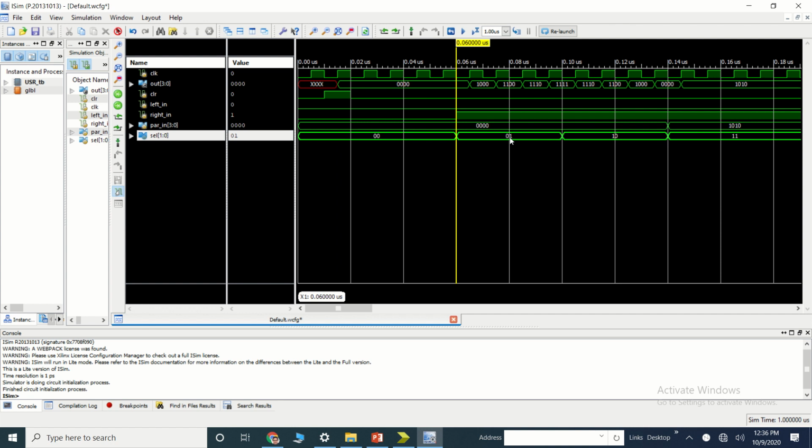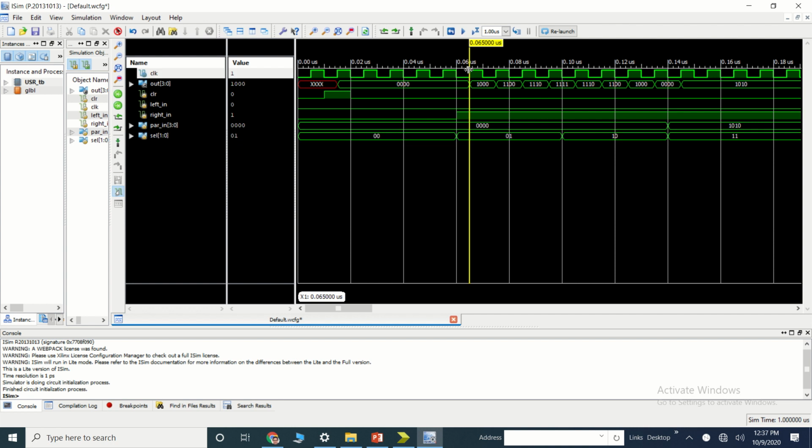When our select lines are at 01, it would not change the output immediately because it is not getting the pulse of the clock. So it would wait for the pulse of the clock. So here this is the pulse. Now when the pulse of the clock comes, the mode is 01. For this we need the right input. So the right input we have provided as a 1. So this is my high 1.